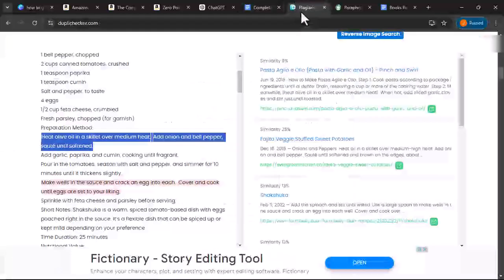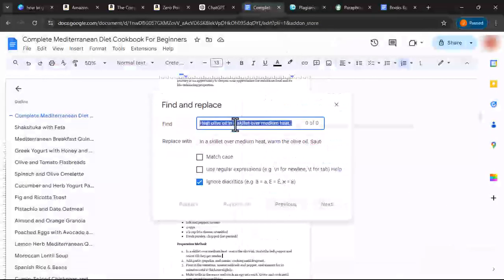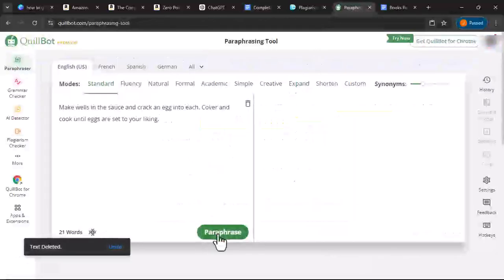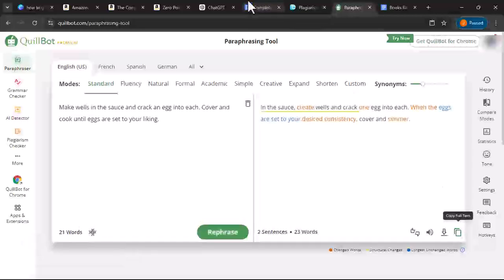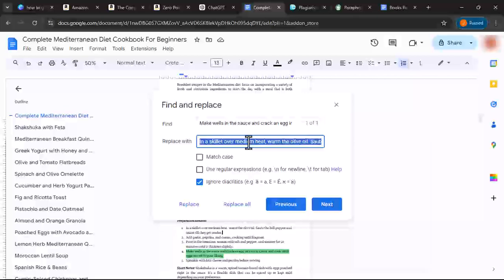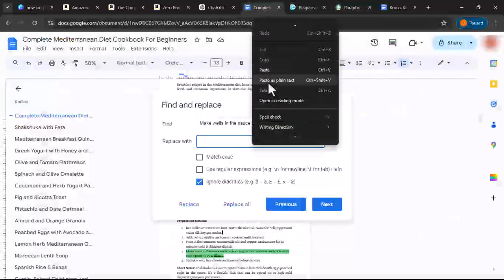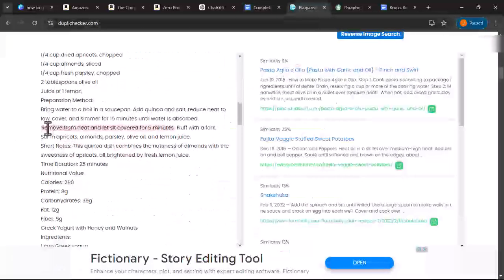Let's see if there's a way I can get that particular content. Let me copy this, go back, paste it here, find and replace, paste here, come back here, paraphrase it. Let me copy it, come here. Okay, this isn't what I'm looking for, but let's keep trying. Sorry, let me paste. Since I made a mistake, let me copy this, paste here. So I'll replace this one. Let's look for another one.